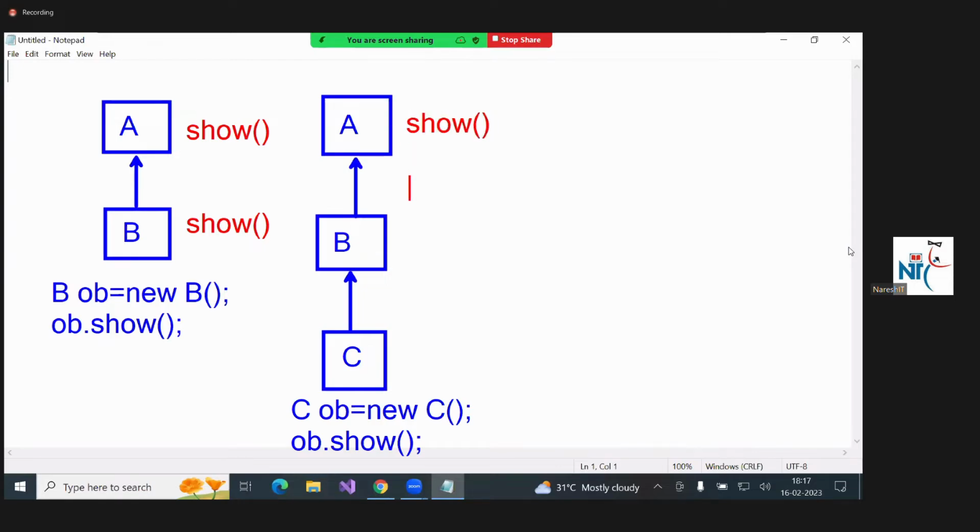Okay. Now, here show, here show, here also show method. 3 show methods are there. If I call ob dot show here, which class show is called? C class. C not there, B not there. You can give answers here.